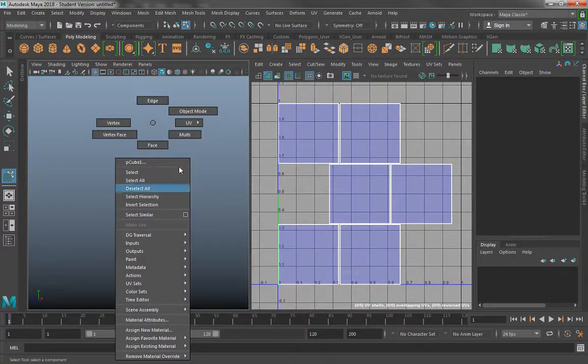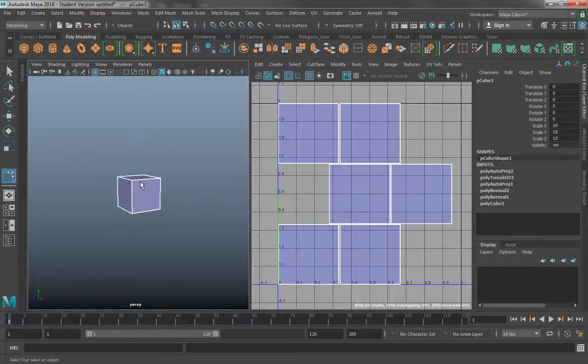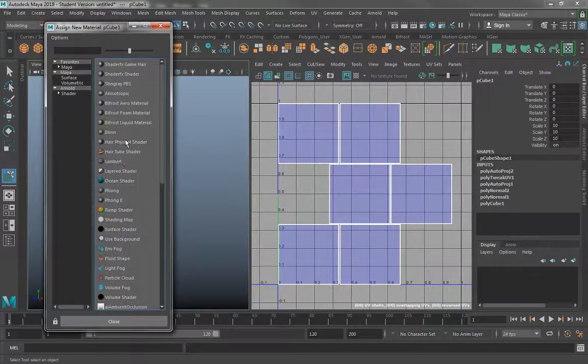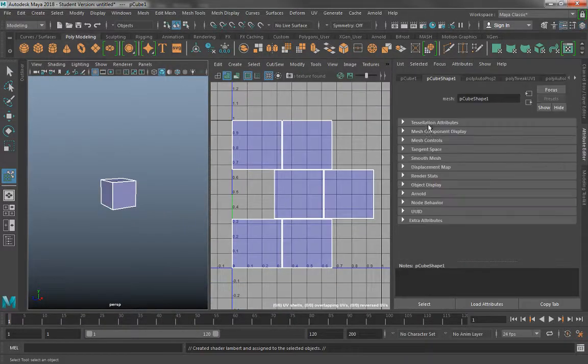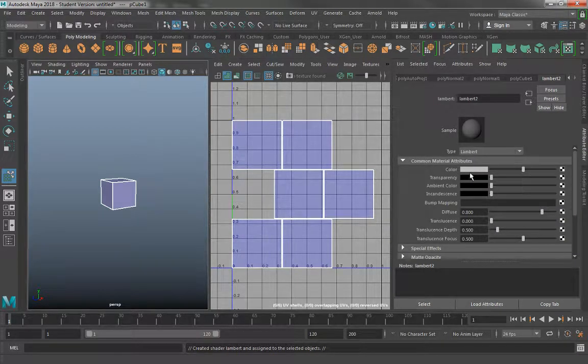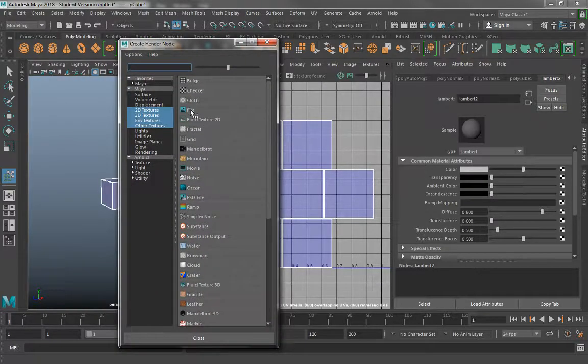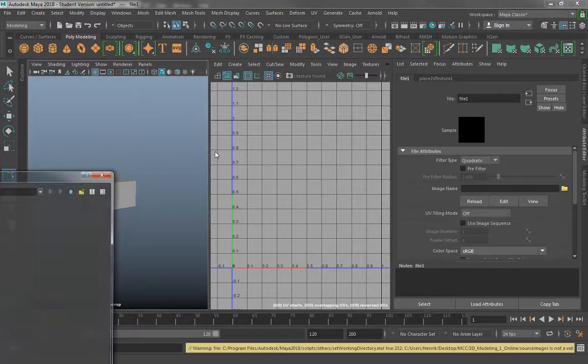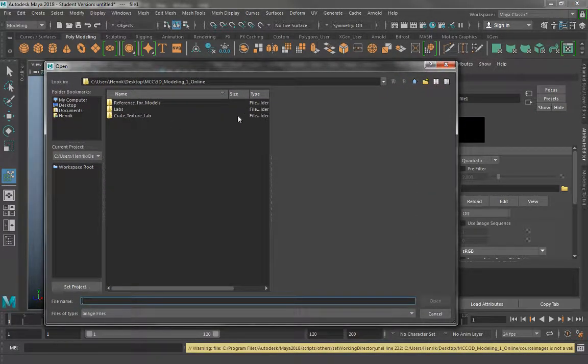What I'm going to do here is I'm going to select my object, and I'm going to assign new material, and this can be whatever you want. I'll do a Lambert, so we have less features to kind of work with. Under Lambert 2, under color, we're going to select the little checkbox, and we're going to go to File. Under File, under Image Name, going to locate my file.